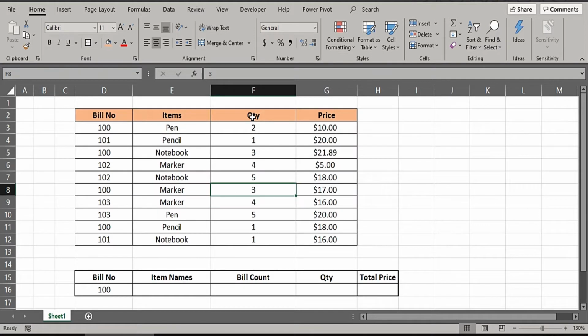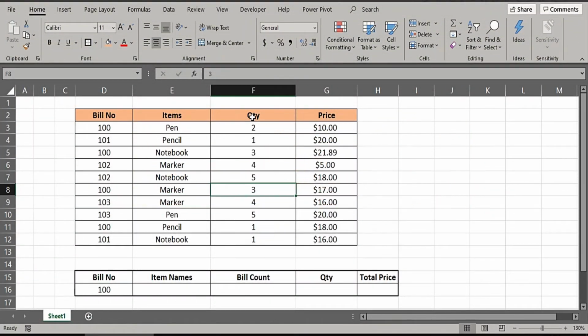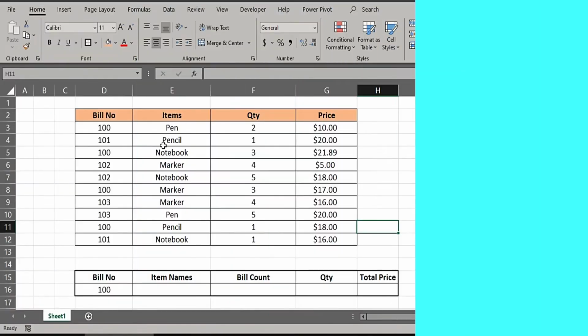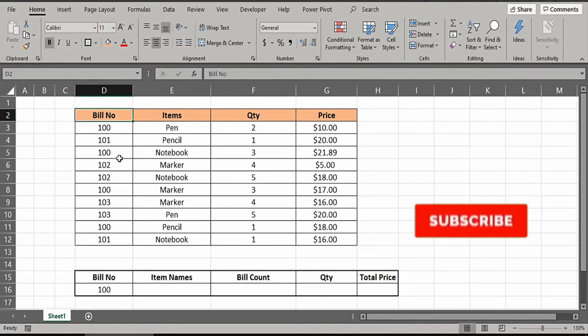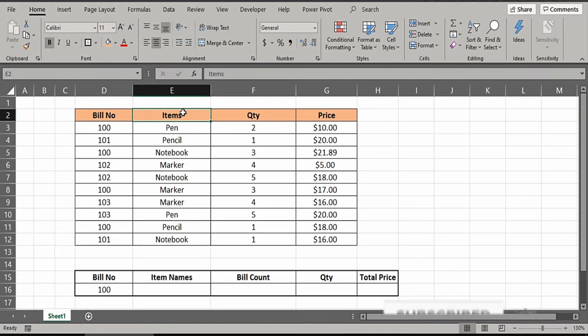Today we are back with our Excel tutorial wherein we will learn TEXTJOIN with the IF function. On my screen you can see that I have a table created wherein I have mentioned the bill number, the respective items purchased on that bill number, the quantity of the items and their respective price.